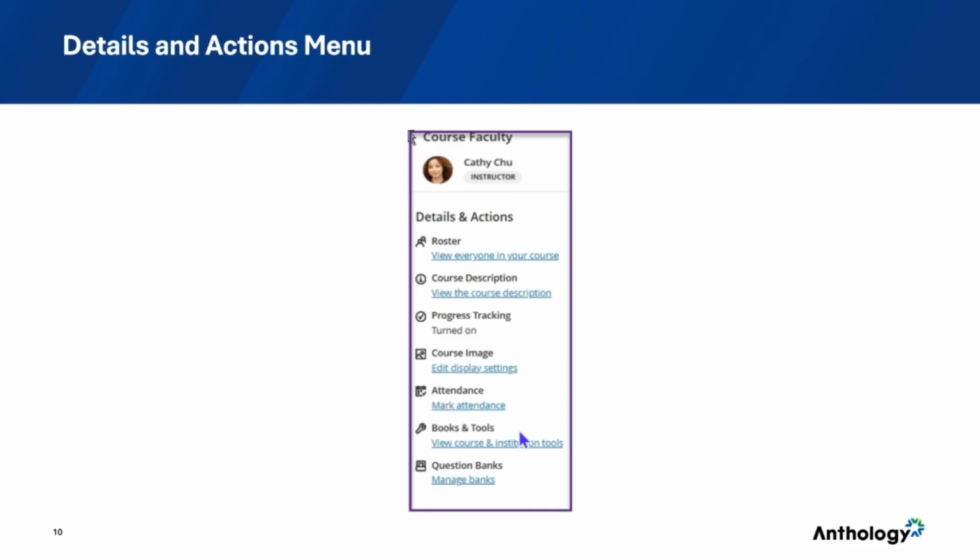Then you'll find Book and Tools option here. That's where you can access integrated content solutions from third-party tools. We're going to mention a little bit more about this later too. And at the bottom, you'll find question banks. Here's where you create question banks to be used or reused in your tests. So make sure that you create them, you can import them, and if your institution has AI Design Assistant enabled, you can also generate those question banks.